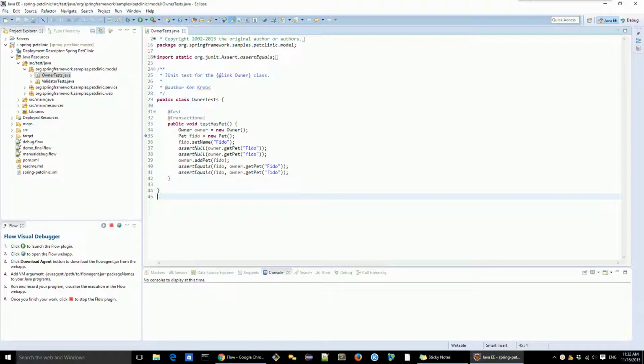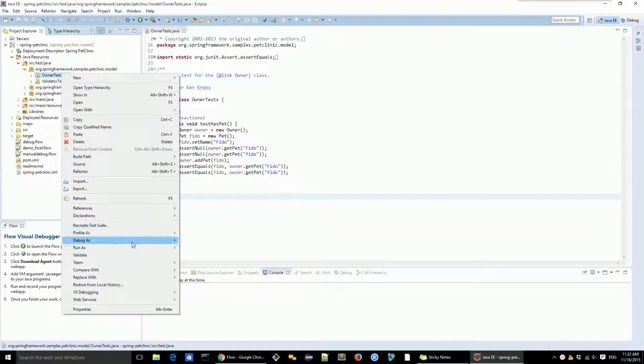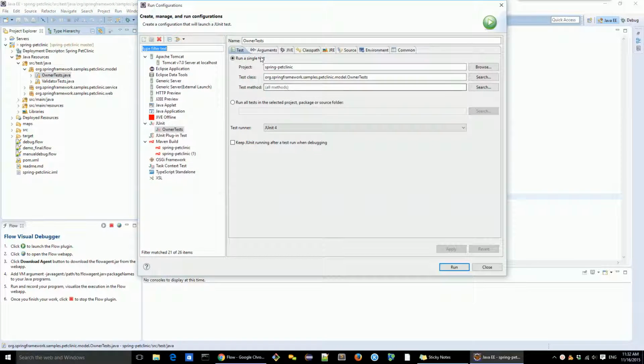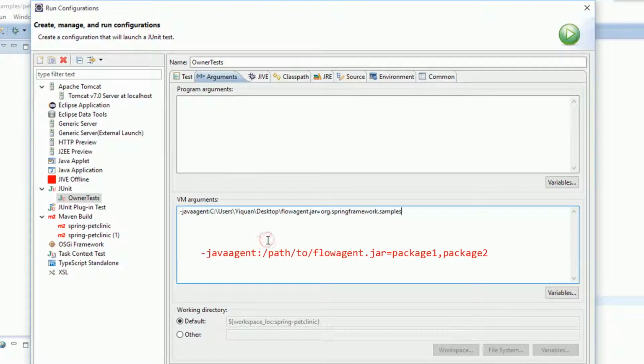The next step is to attach the Flow Agent jar that has been downloaded to a Java program. Here for the demo, I'm going to run a unit test in the Spring Pet Clinic sample application. Open the run configuration of this test and add the VM argument: javaagent, the path to the Flow Agent jar, equals the packages separated by comma.